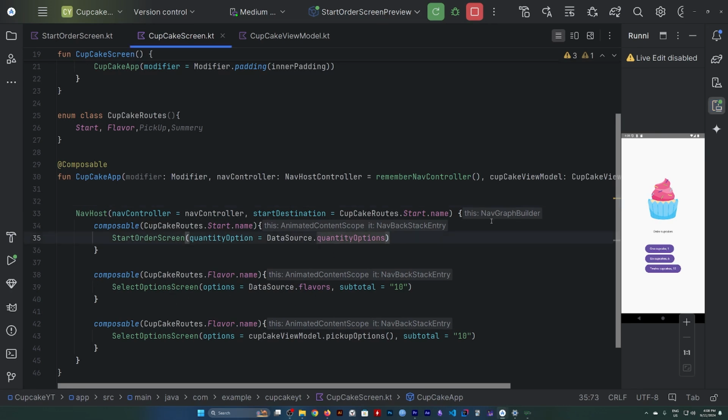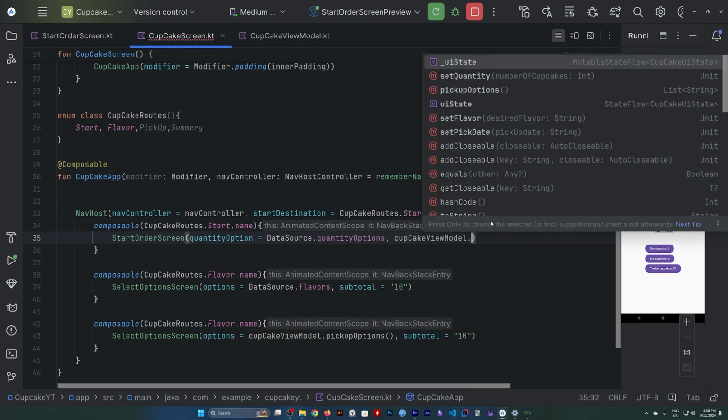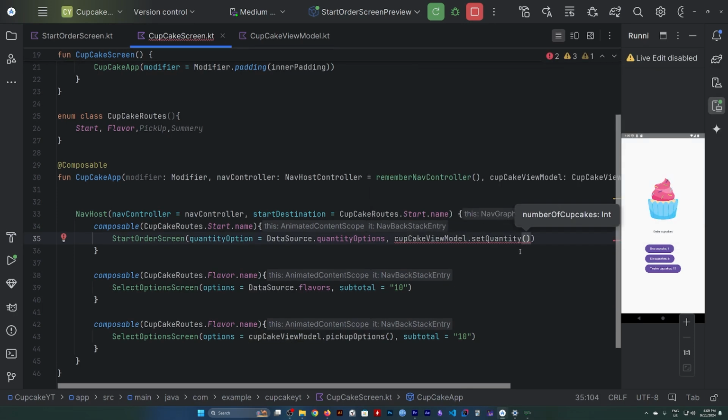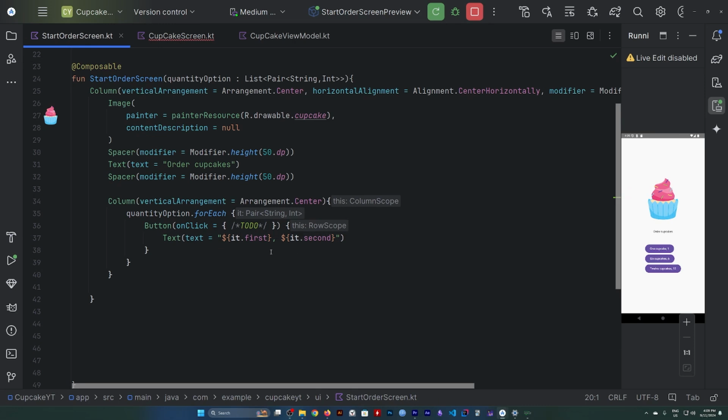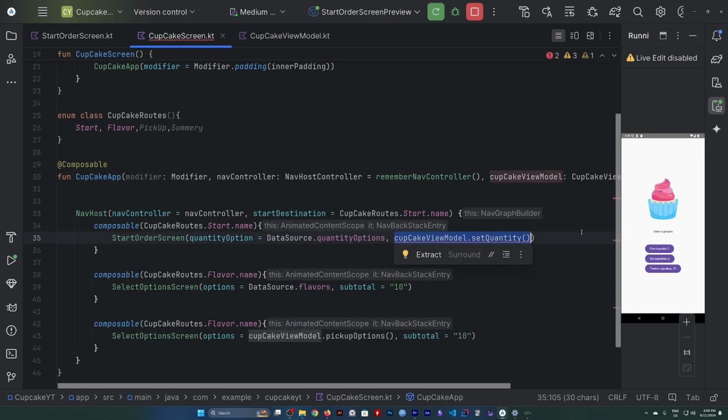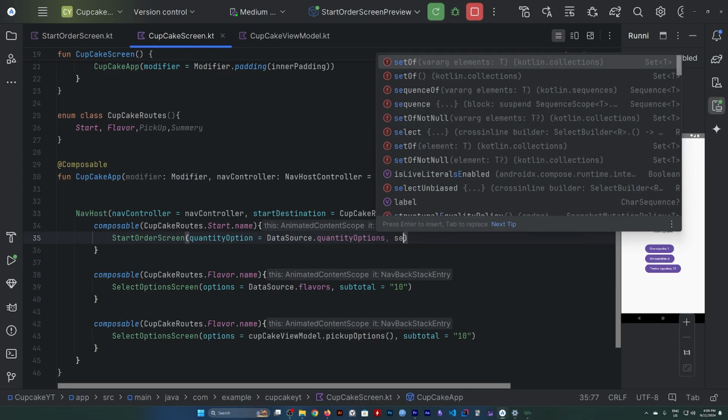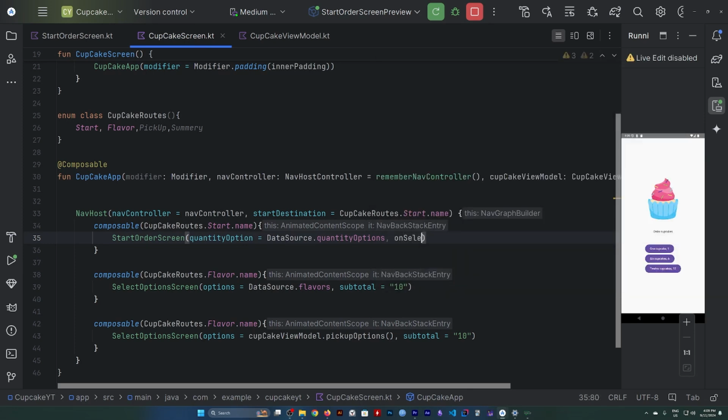So the initial screen, let's say we need to pass the function. So the view model has CupcakeViewModel dot setQuantity, right? We need to call this function. Start order screen. If we go to the start order screen, there is no such thing. So it does not have access to that function. So we need to pass it down. I'm gonna cut it for a minute and say let's I'm gonna call this onSelectQuantity or something.